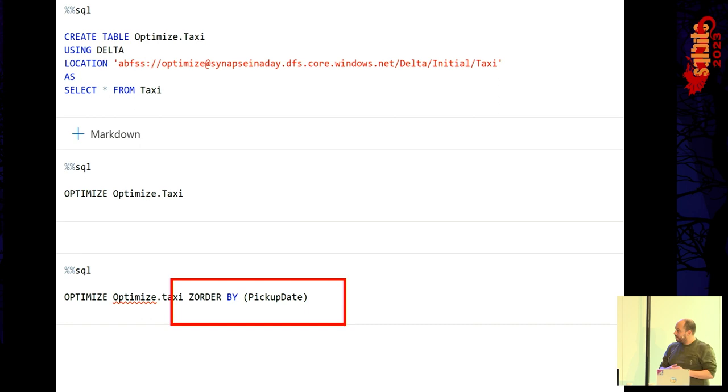Any SQL Server developers in the room? One, two. Have you been using ordered clustered columnstore indexes? It's that, sort of, almost.